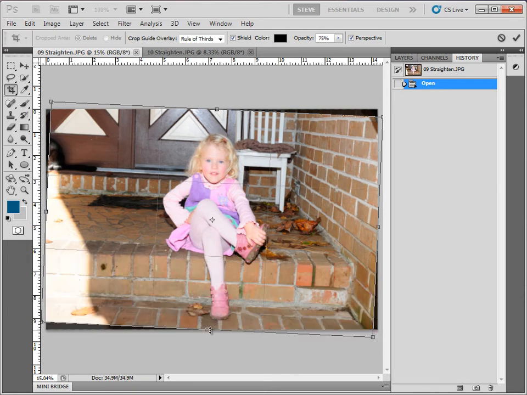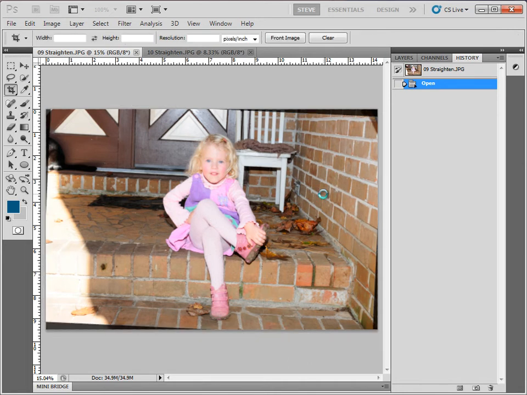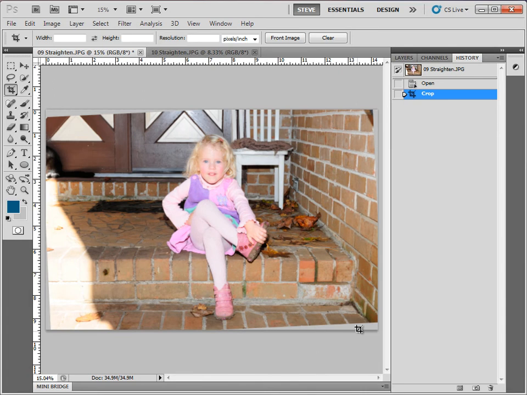Now, we can't have any area of the crop box hanging off the image because those areas will be filled in with a solid color. So what I'm going to do is come up here and just double click and show you. Remember, it's going to be replaced by the background color. All those extra areas will be replaced with the background color. Mine in this case is gray.